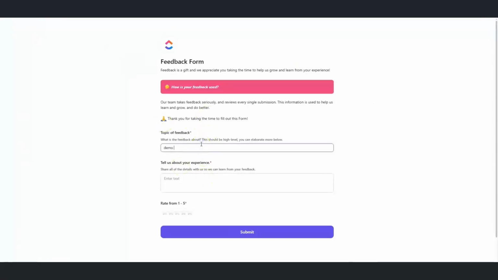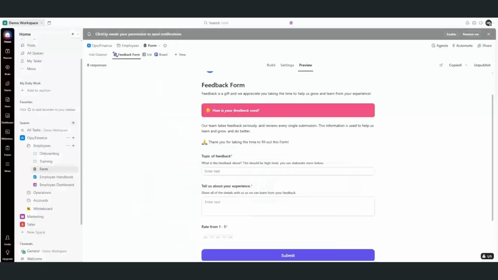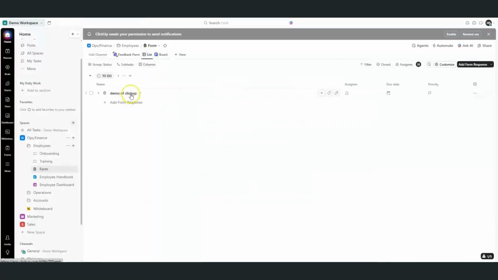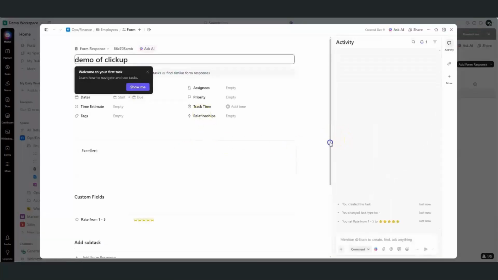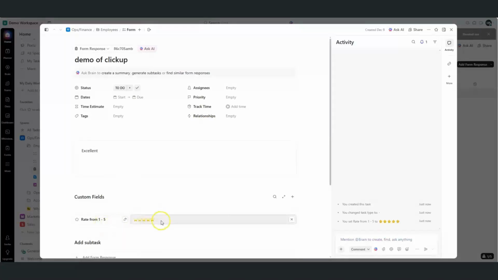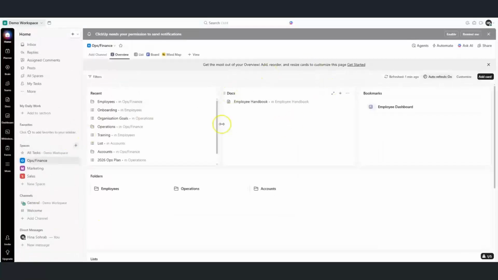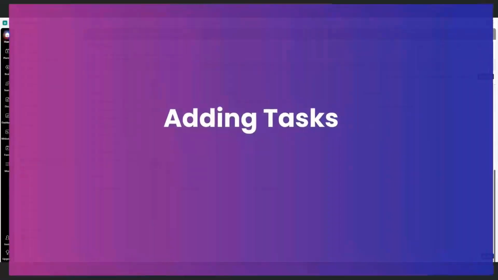So let's fill this form to see how the information appears. Now, demo of ClickUp. This should go as a task name and excellent should go under the description. And this is the star rating. Once I submit it, it comes in the list. You can have automation set up on this later, like this can get assigned to somebody with a due date and that stuff. So you can see demo ClickUp, excellent is appearing in the description, and then we have the ratings. So this is pretty much how you can add your forms, whiteboards, dashboards, and documents.